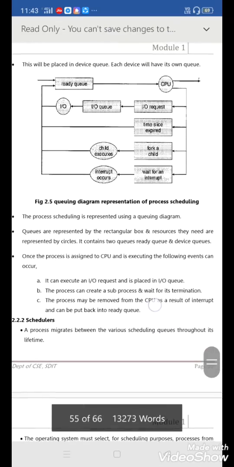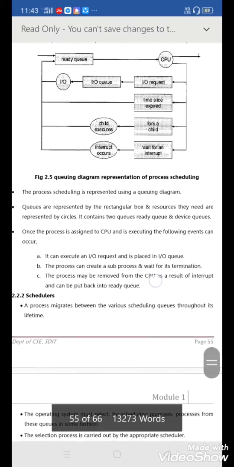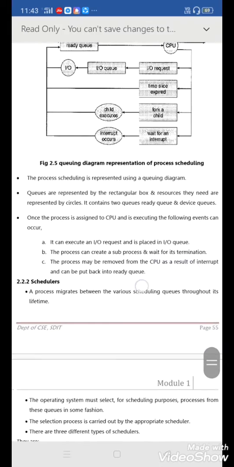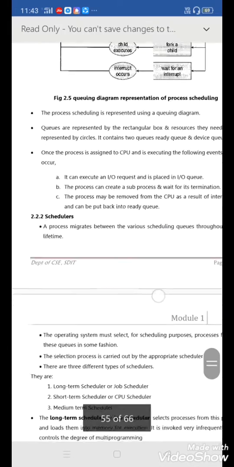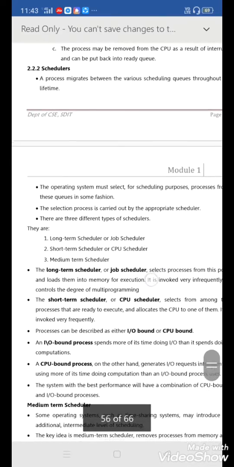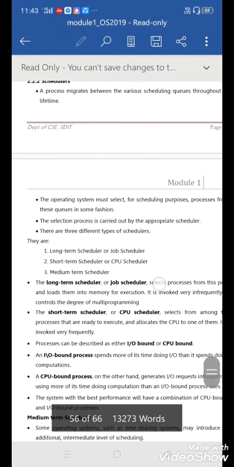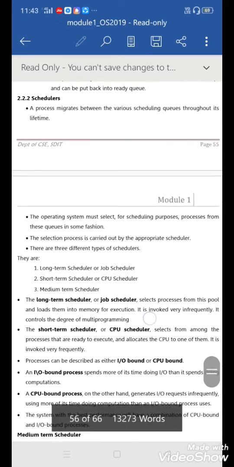So this is the queuing diagram which is representing the process scheduling. I hope you have understood. If you have any queries you can kindly ping me. So next we'll go to the next topic, that is schedulers.